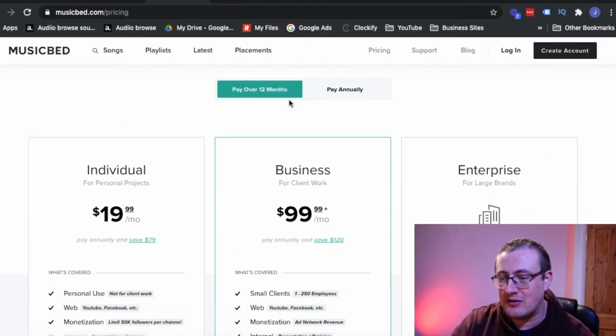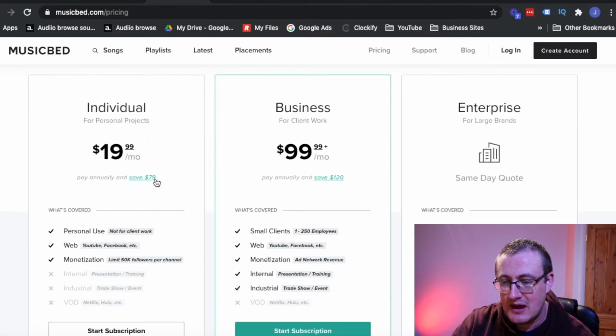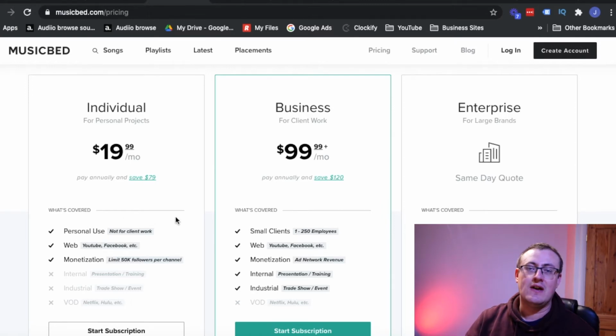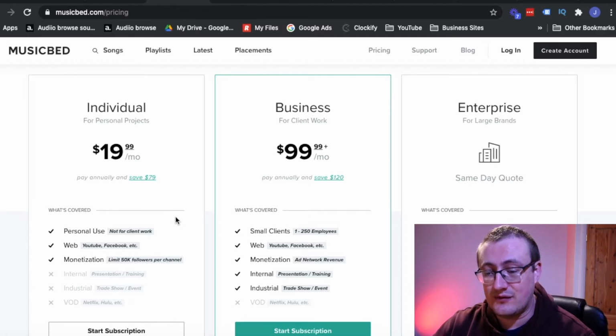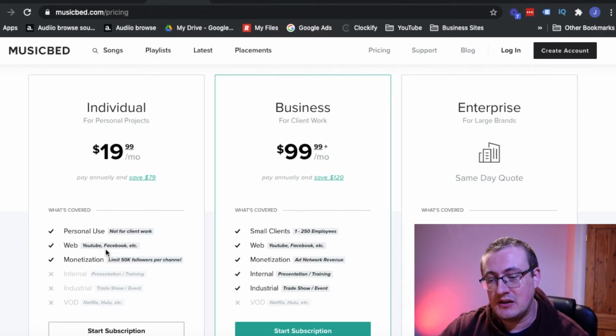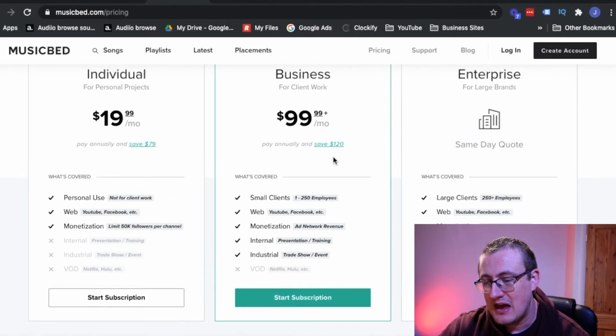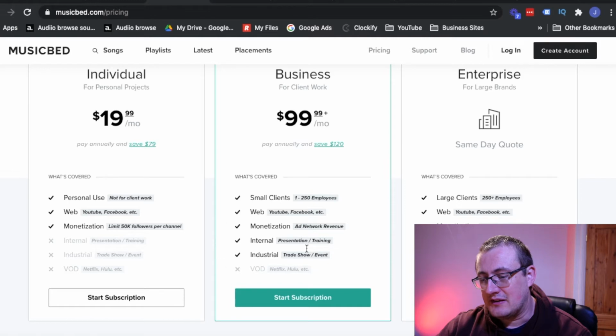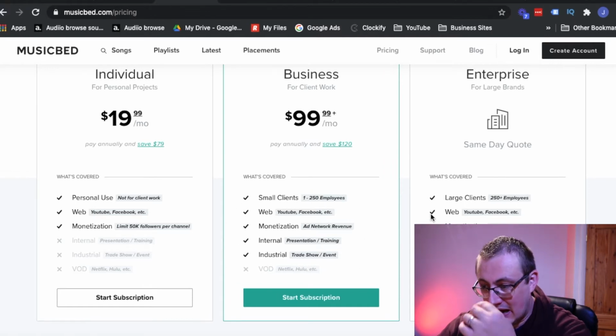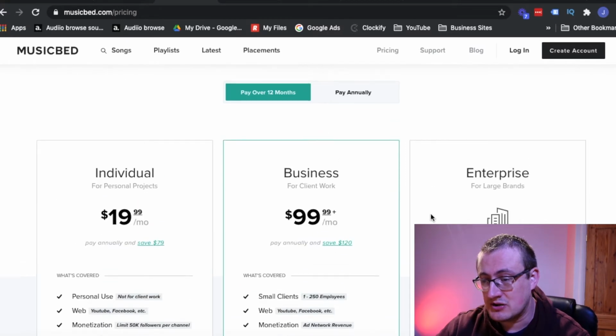So pay over 12 months or pay annually. So it looks as though you can pay monthly with this one, which is a bit more flexible. So individual use, you've got personal use, not for client work. So that's a restriction there you need to be aware of if you're doing video work for clients. Web, YouTube, Facebook, monetization, that's that basically for that one. And then for business, there's various other added benefits there, and obviously enterprise there as well for larger brands.